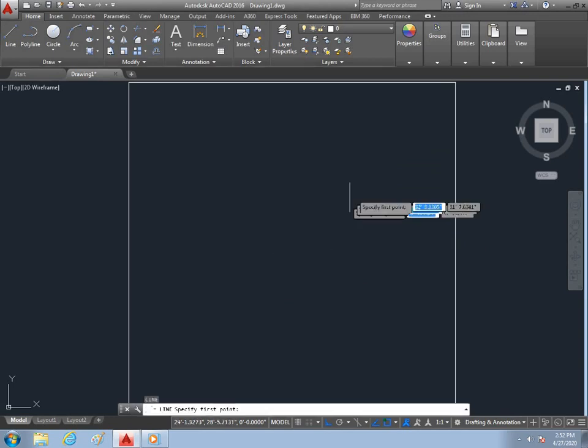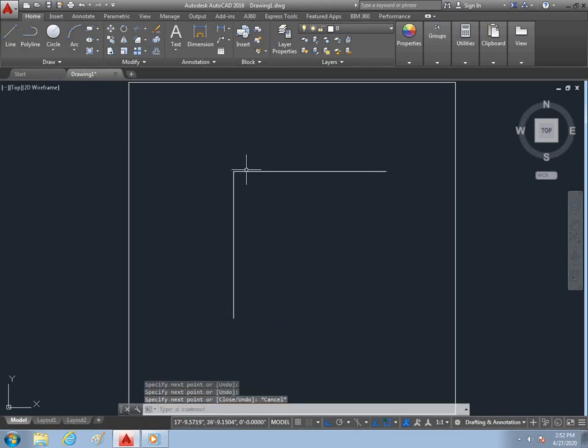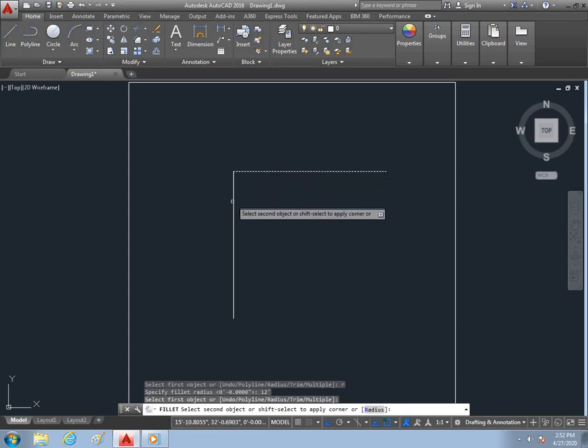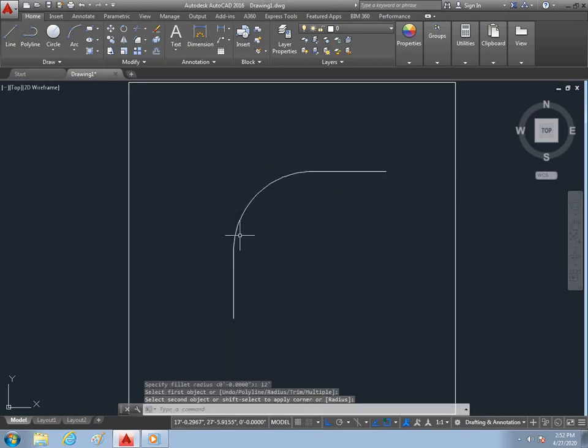Then we have chamfer. Through chamfer you can bevel edges. Fillet is used for rounding the corner of any two connected lines. So for fillet, F, enter, R, enter, and then let's suppose 12 feet, enter. So you can round it with a 12 feet radius.